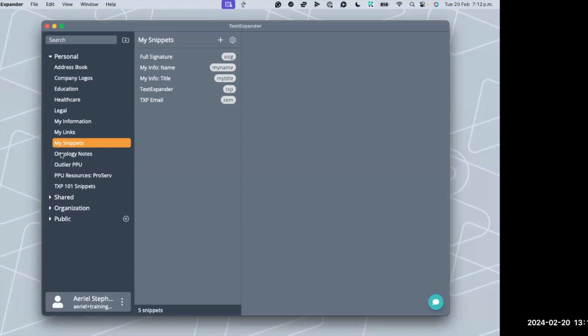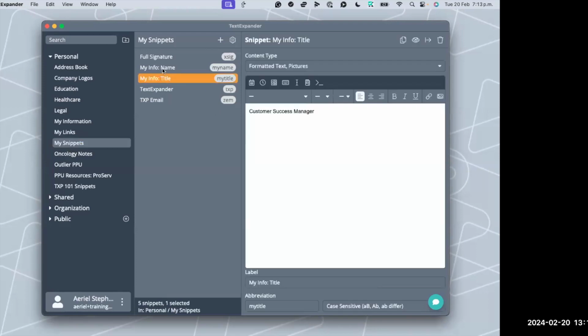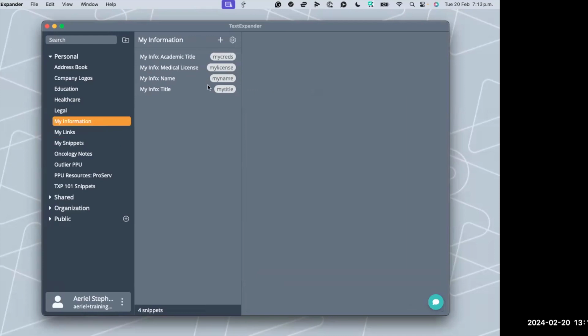So I have a different group here called My Snippets, and I have my info with my job title and my full name. So I could just select this and drag and drop it to the My Information group like that. All right, so you see pretty seamlessly, they are now living in a more appropriate group for what that content is for.